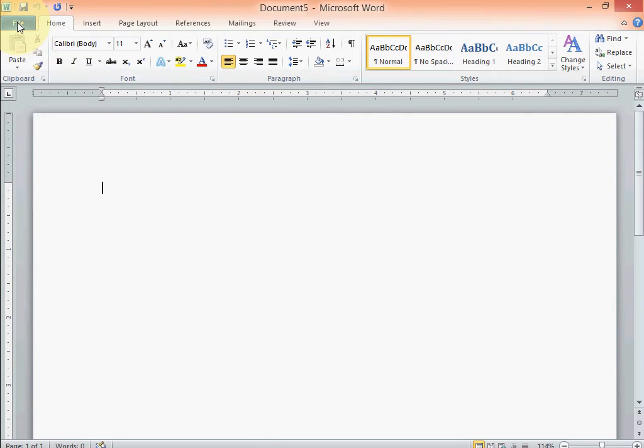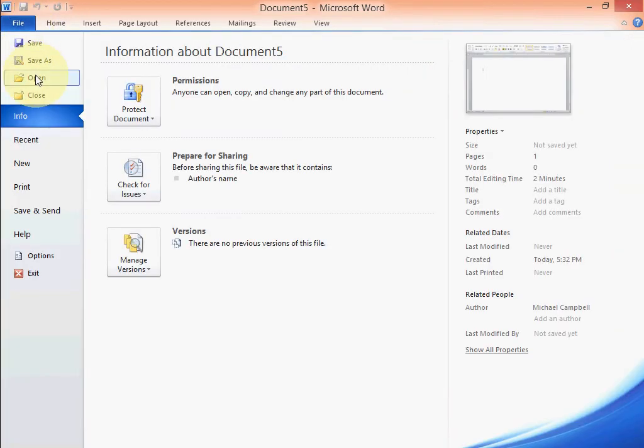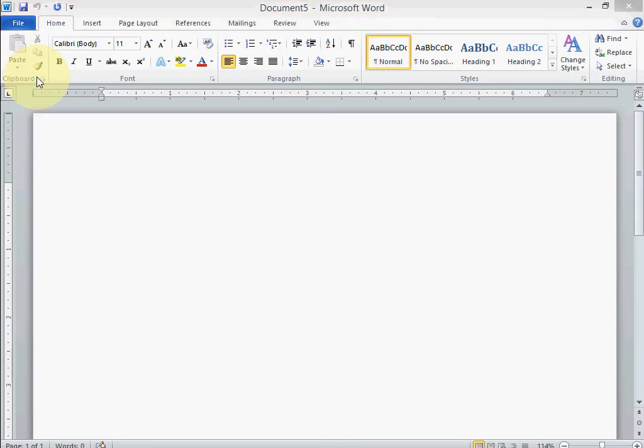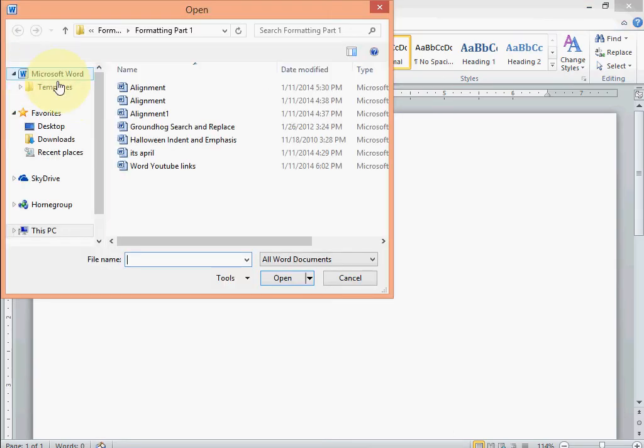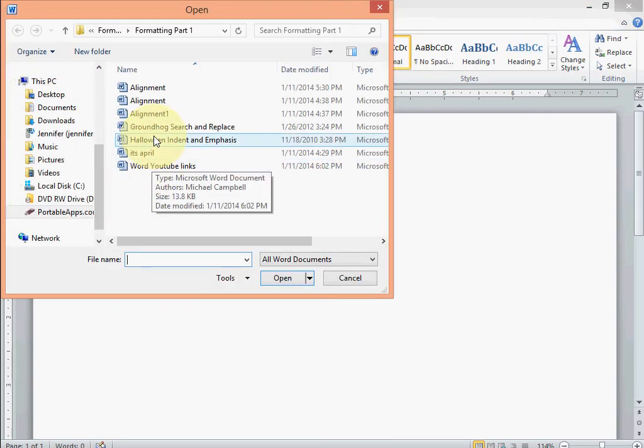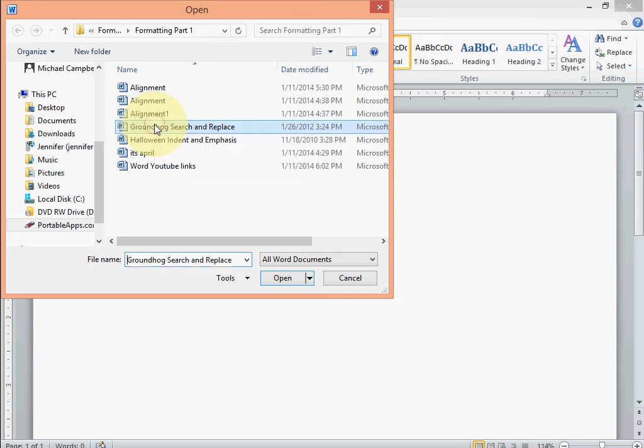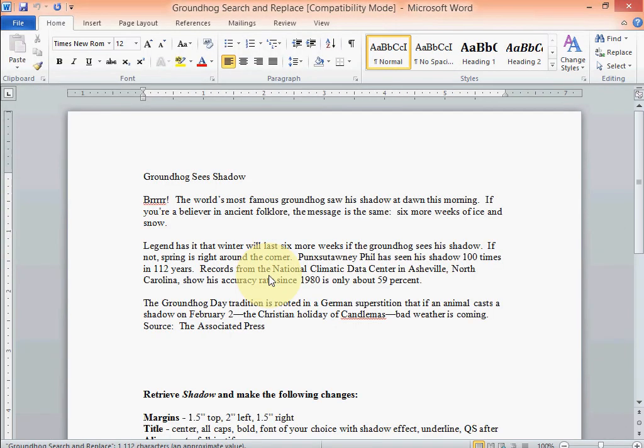First off, you need to, of course, download it from Canvas. And then we're going to come over here to File. And then Open. So now we got to go open it. And this one is called Groundhog Search and Replace. And we'll hit Open. There we go. Alright.